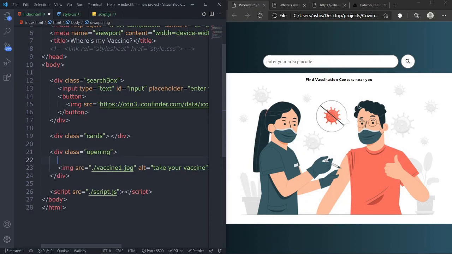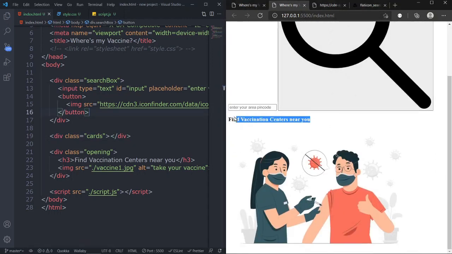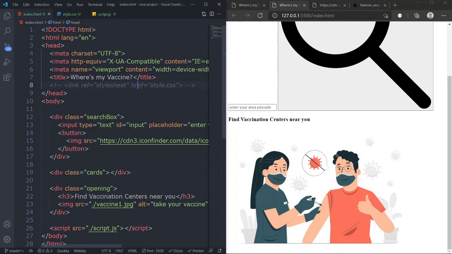And I will say an H3 here, and in this H3 I will have some data, that is this one. Find vaccination centers near you. Control C and then paste it here. That's everything we actually need to do, and it looks something like this now. And if I say here, you see, find vaccination centers near you, we get this image, we have everything. We actually need to implement the style sheet now.